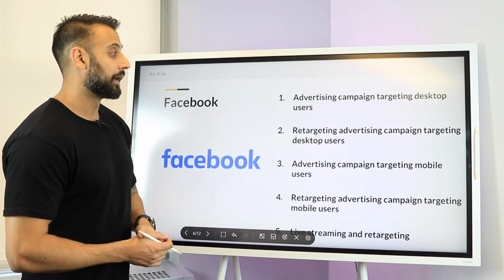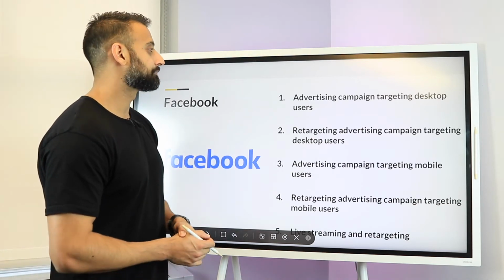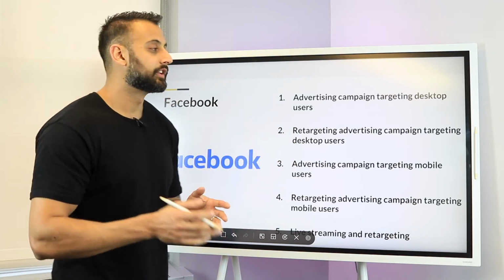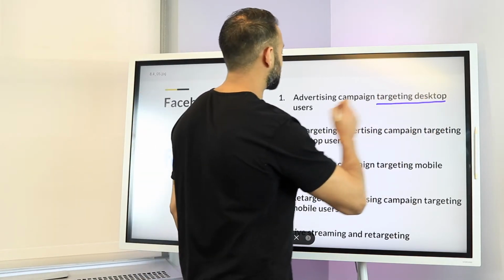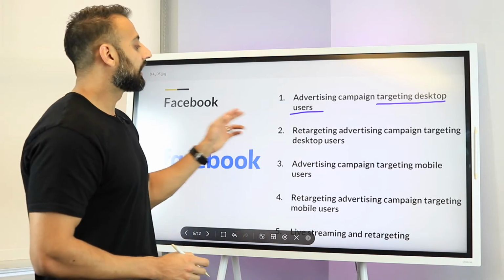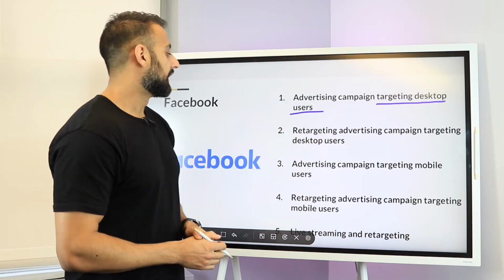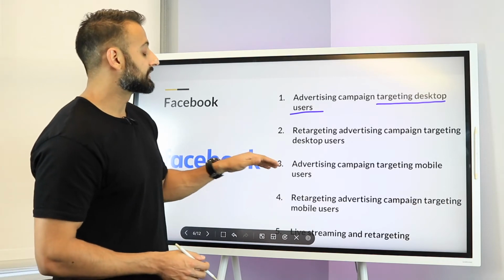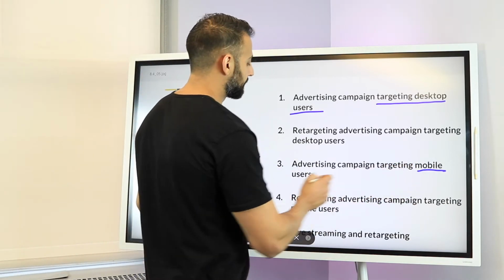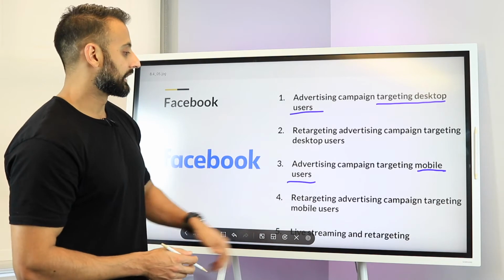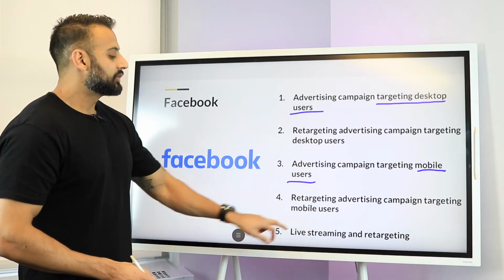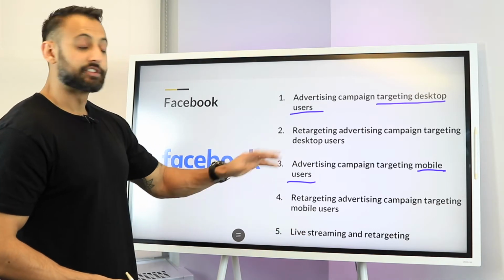Let's talk about Facebook, a mainstay social media platform. You've got advertising campaigns, because this is great about Facebook. You can target just desktop users. You can retarget just desktop users. You can send advertising campaigns out to retarget mobile users. And again, you can retarget to mobile users too. Then you also have live streaming and then retargeting the live stream.